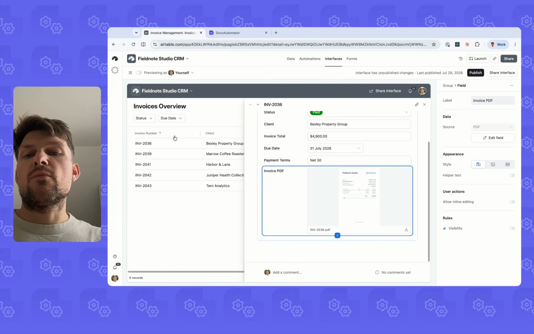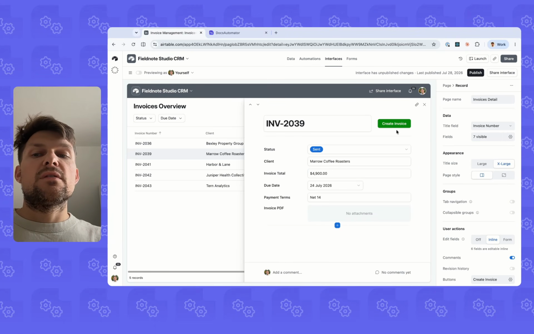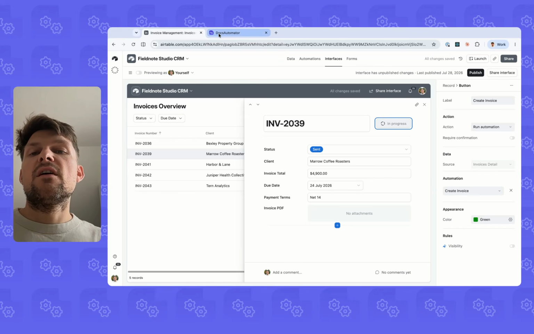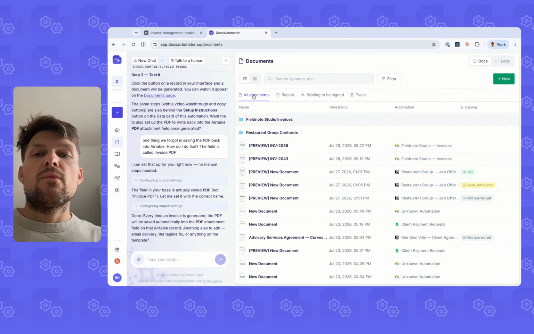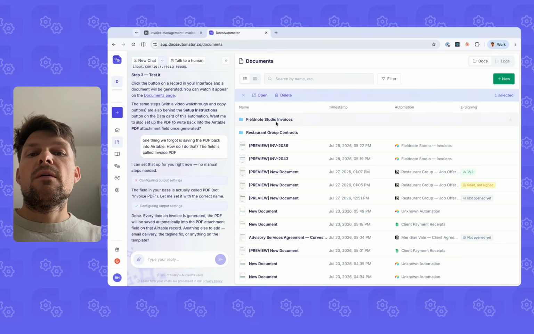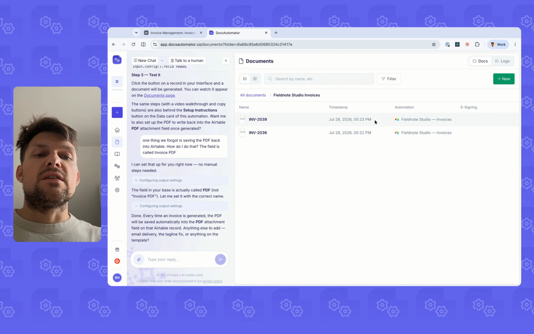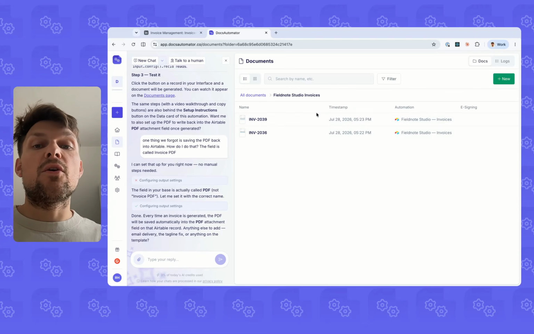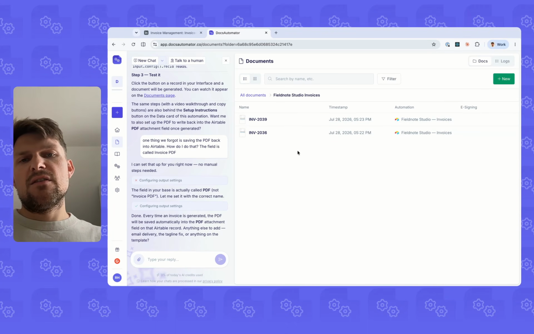So if we go ahead and go to the second one here and create that invoice for it, then we will see that the invoice pops up here. There we go. But if we go in here, we also see now that that second invoice that we just generated is also already organized in that folder.